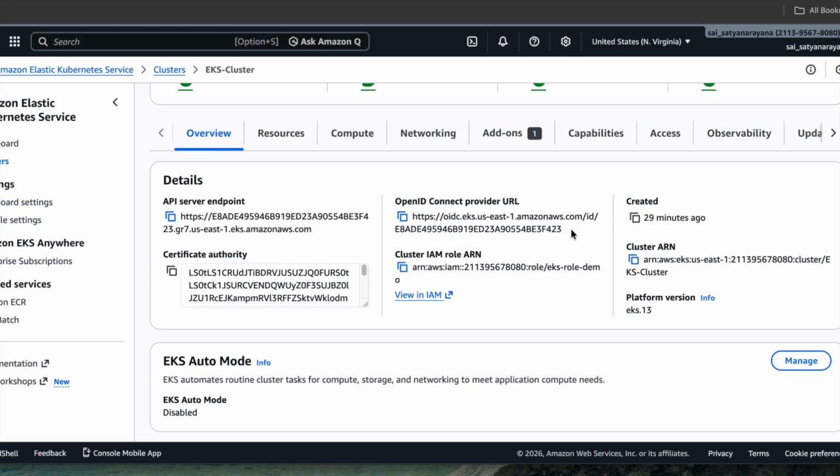What we need to do is tell the IAM service that this is my cluster's OIDC provider URL. Please keep an eye on it. Whenever any request comes from this OIDC provider, please accept that. To make that happen, we need to link this particular OIDC URL to IAM.